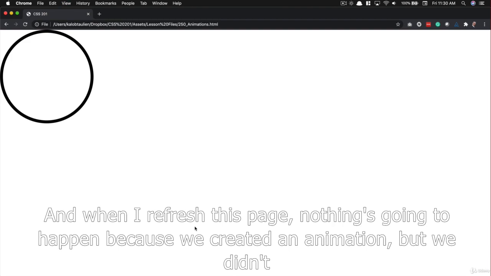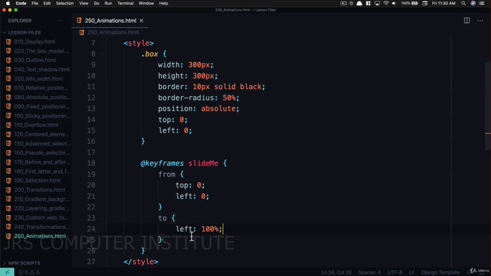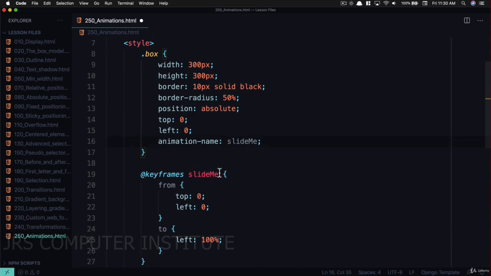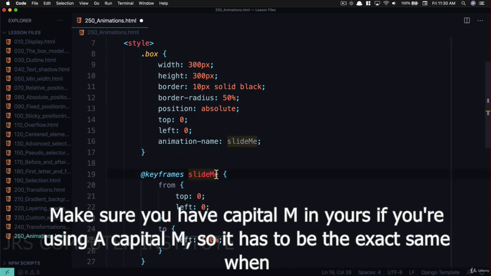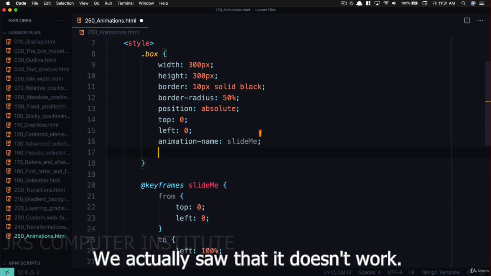And when I refresh this page, nothing's going to happen because we created an animation, but we didn't set the animation to be applicable to our element. So what we do in our element is we say animation name is equal to slideMe. And this is case sensitive, so I've got a capital M in there. Make sure you have a capital M in yours if you're using a capital M, so it has to be the exact same. When we save this and refresh, we actually saw that it doesn't work.